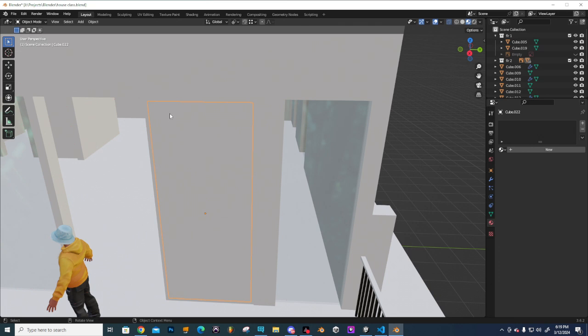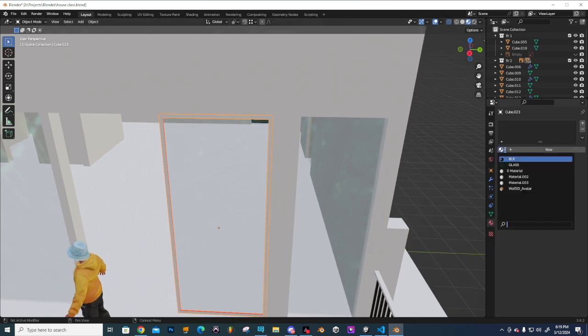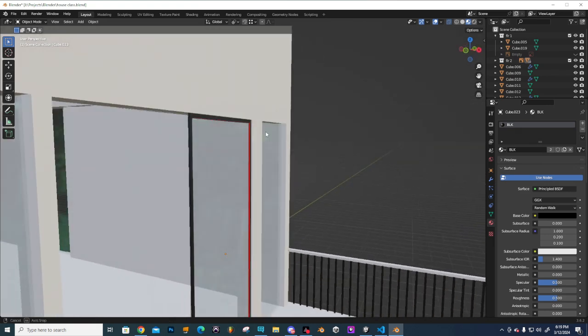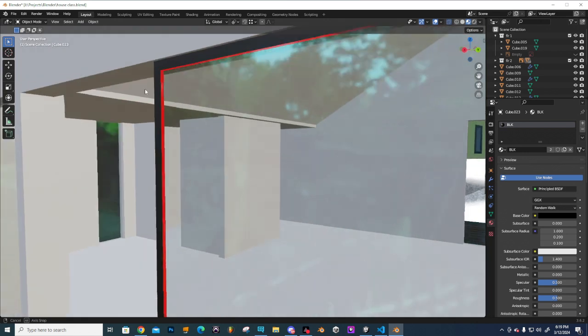So now this window is separated. Let's go ahead and add our glass texture to it. And this one right here, you know what, we can go ahead and put a texture on that, or a color. So I'm just going to put that black. Alright, so we have our door. As you can see, we see the inside of the normal now.